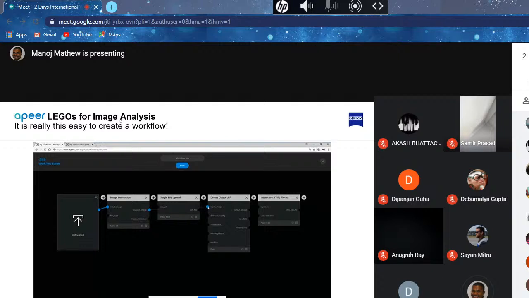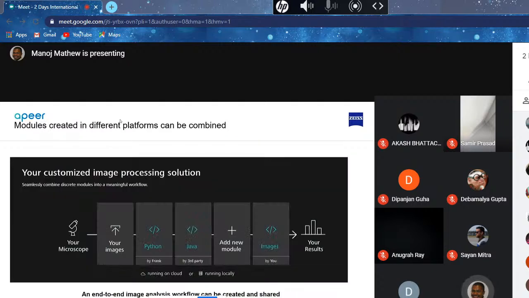A very important advantage of Appear, and this is probably the only tool currently available in the market, is that you can create a workflow with different programming languages. So here I have a workflow where the first module is written in Python, the second module is written in Java, the final module is written in an ImageJ-based macro, and so on. Once a code is written, this code is encapsulated into a container, and this container is provided by a technology called Docker. So we have this container that is fully encapsulated.